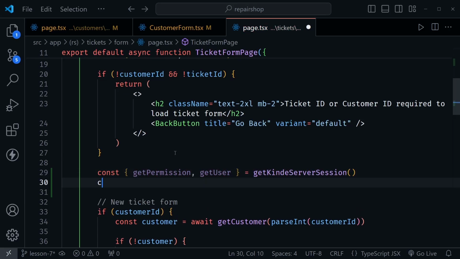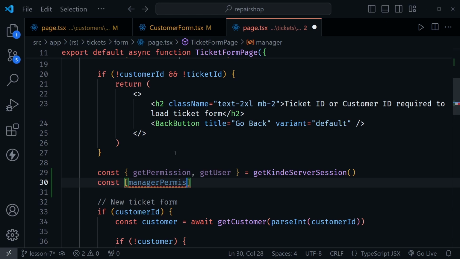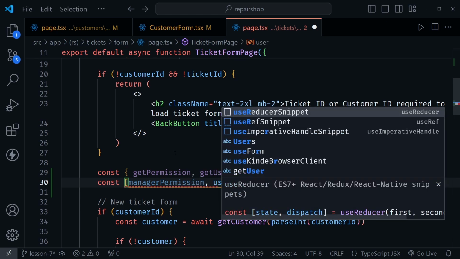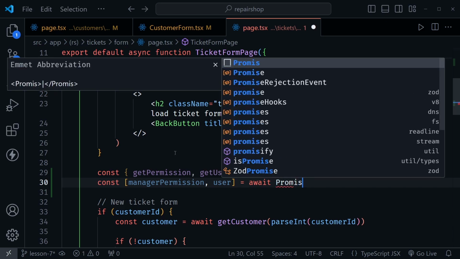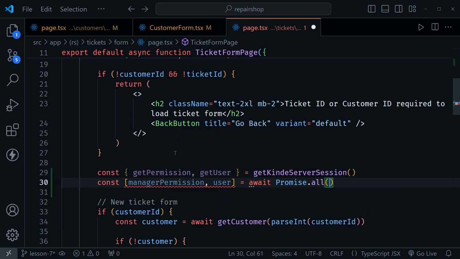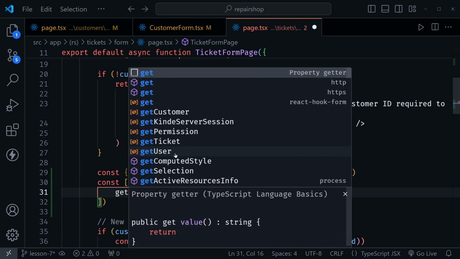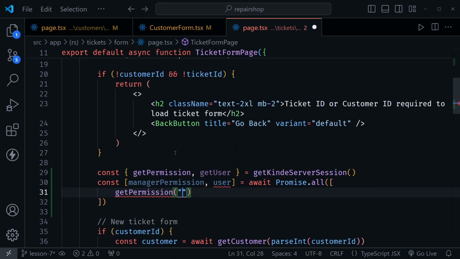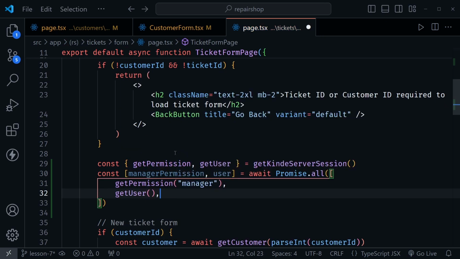After that, I am going to say const, and I'm going to have brackets, not curly braces, and I'm going to define managerPermission and also user. And then I am going to await, and I'm going to use Promise.all. And inside this Promise.all, and I'll put brackets once again, there we'll have our different calls to the function. So we'll have getPermission. Once again, let's pass in manager. And then after that, we're also going to call getUser. And we don't need to pass anything in there.